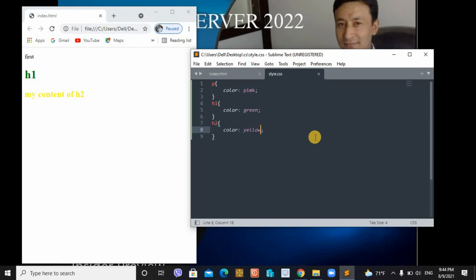So I do believe that inline style sheet, internal style sheet, and external style sheet were easy for you to understand.